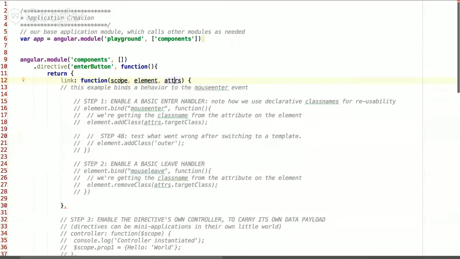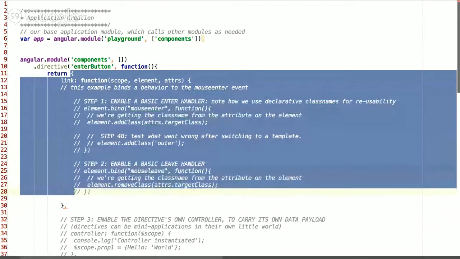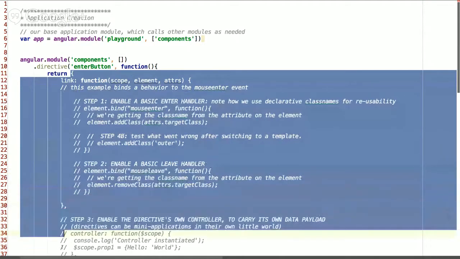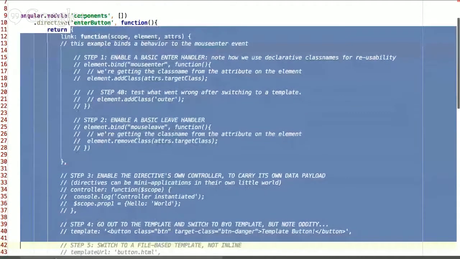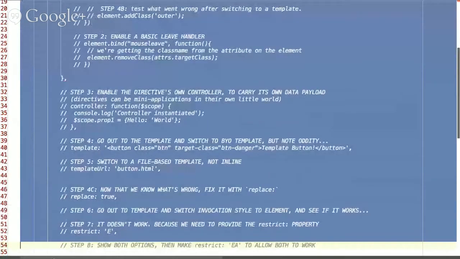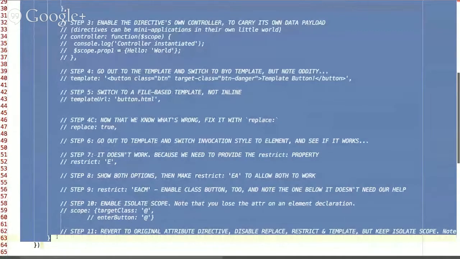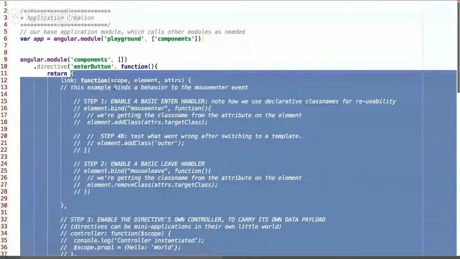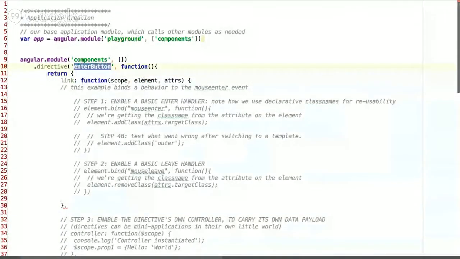And what that actually is, is the scope that's bound local to this directive, to this DDO, which is basically from here all the way down. Wherever the directive stops, so like right here, that's your DDO, and that's what gets returned back. And you can see that my directive is just called enter button with the camel case, like I was saying before too.